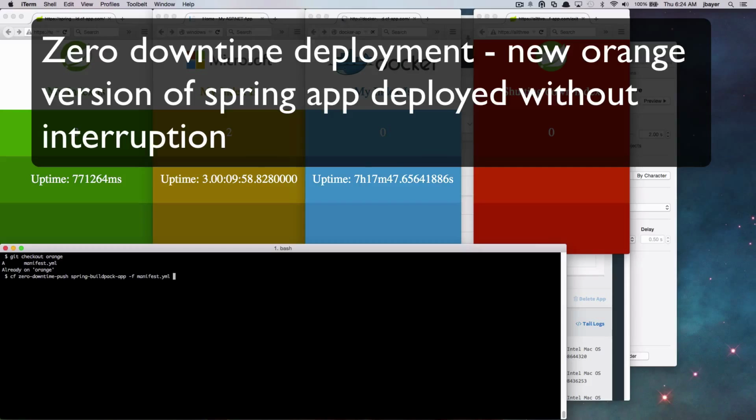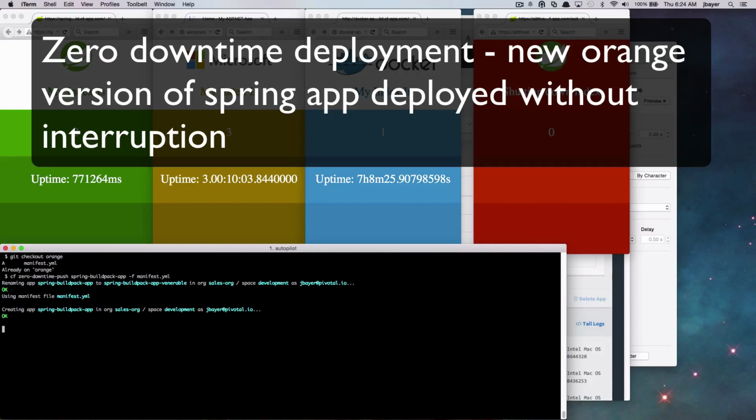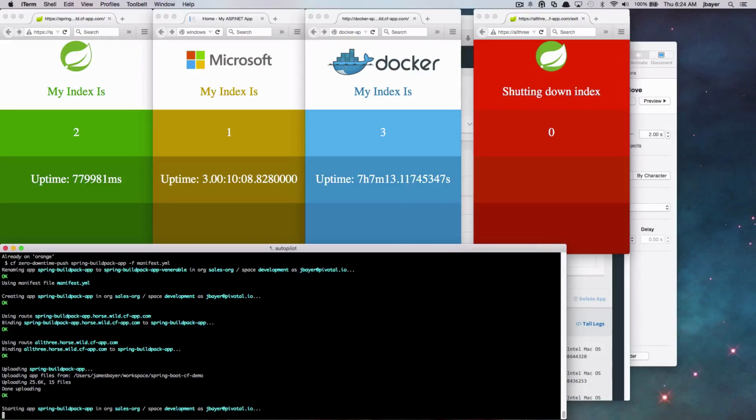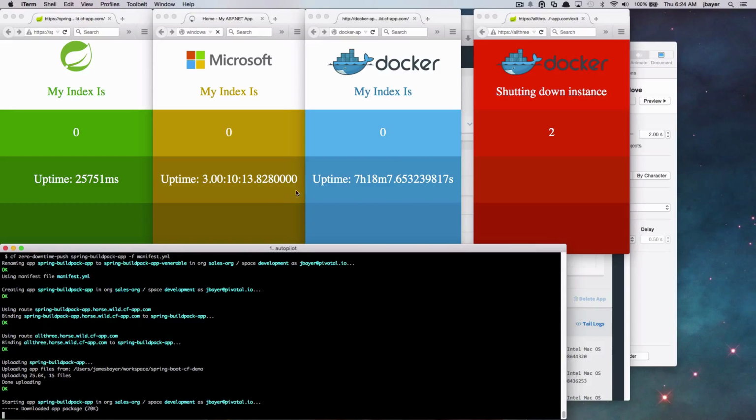And then while we're doing that, we're going to do a zero downtime push of the Java Spring application using a Cloud Foundry plugin called Zero Downtime. What this allows you to do is push a new version of your application code and start it simultaneously while running an existing application with the older version of the code.